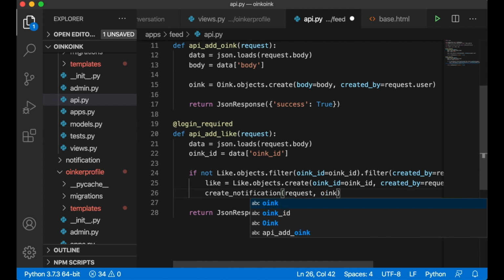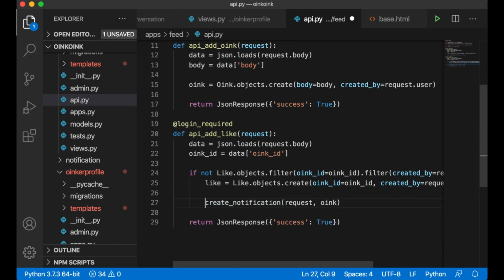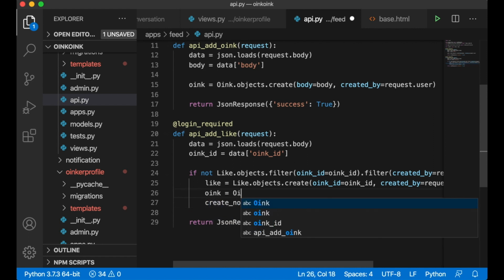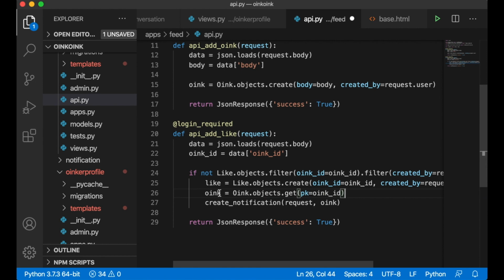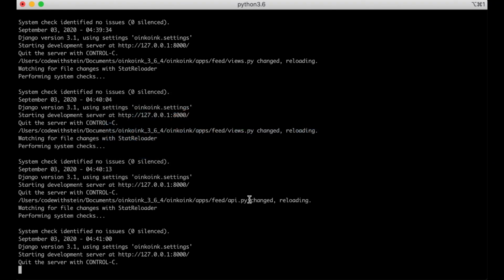Okay, that's not gonna work. I need to get the oink first. Oink equals oink.objects.get pk oink id, and then I just pass in the oink like this. I say created by like. So the one who created the oink I like should get the notification. So that's perfect, there's no errors.